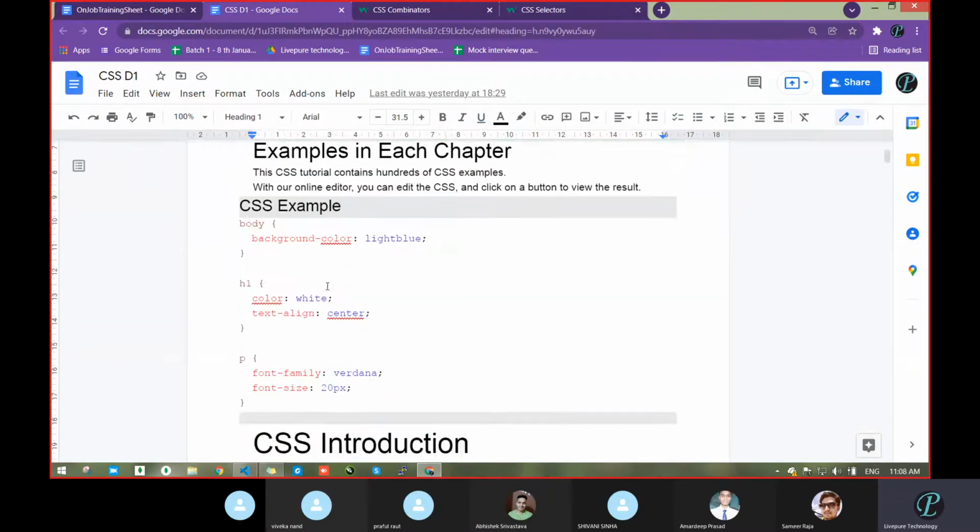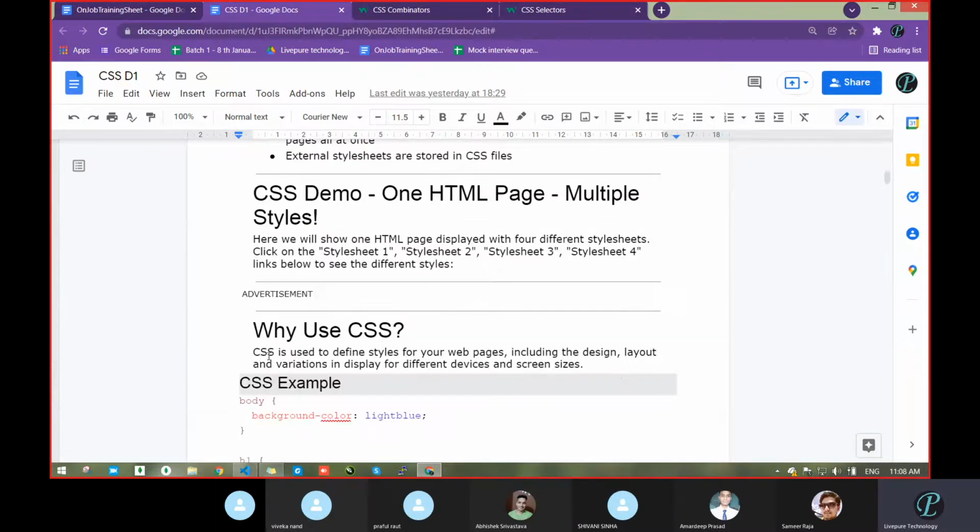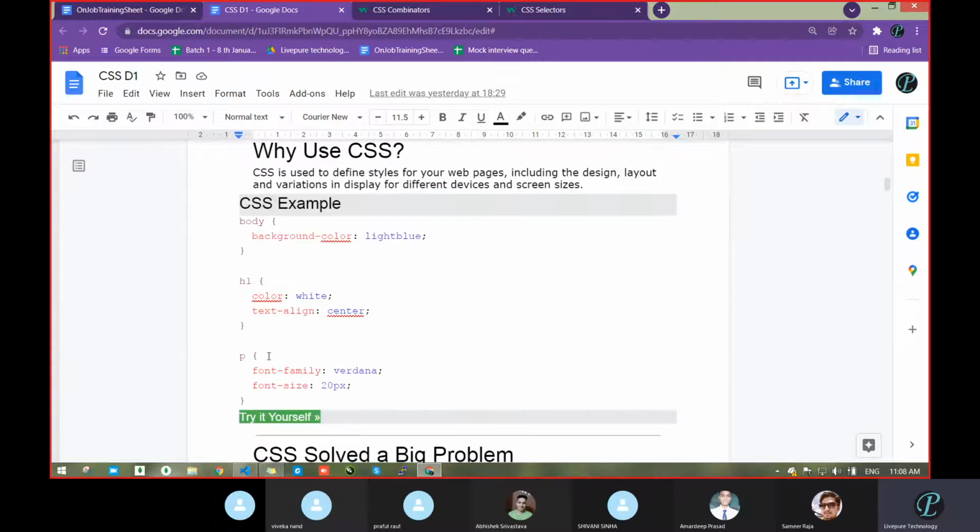So these are the CSS examples. Everybody knows this. Anyone have any issue? This time we are writing CSS with the help of tags, like H1, H2, this type. So CSS introduction we had already seen. Then why do we use CSS? Anyone please, fast. We will just do a 5 minute quick revision.